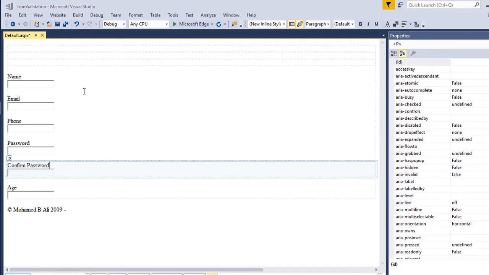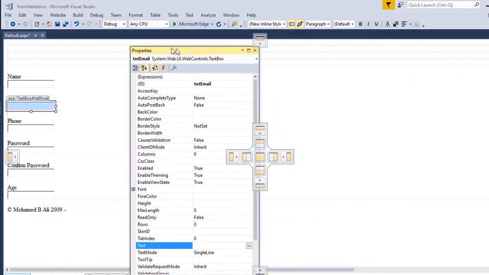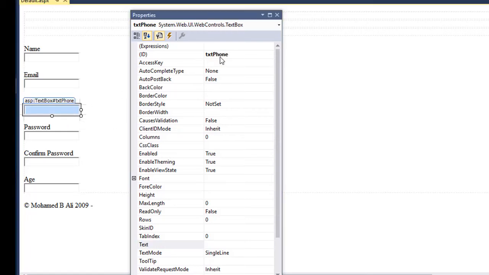I finished all the text boxes that I want to create for my project. I added one for the name, the email, the phone, the password, confirm password, and the age. And if I select, let's say, this one here, and I look at the property sheet, let me just move the property sheet a little bit closer here, and you can see this one I named txt email because it's for the email. This one is for the phone. This one is for the password. This is for confirming the password. txt pass1 for the password. txt pass2 is for confirming the password, and then I have one for the age, txt age.